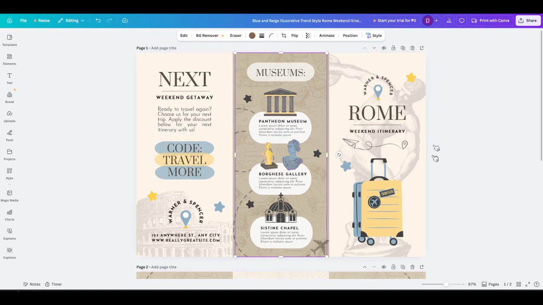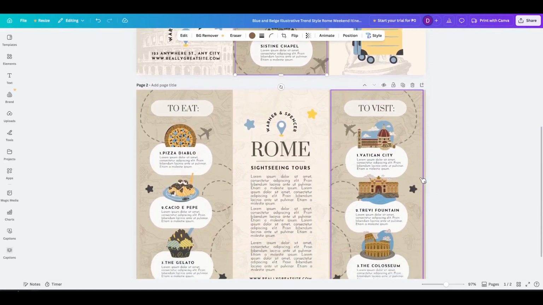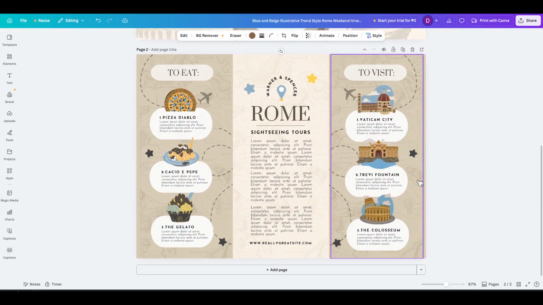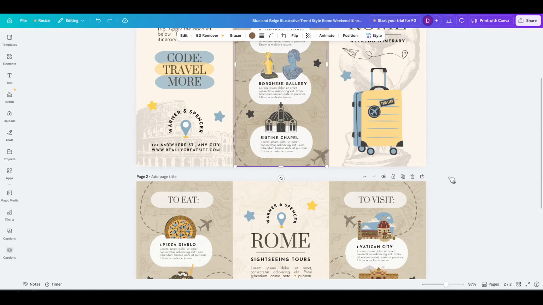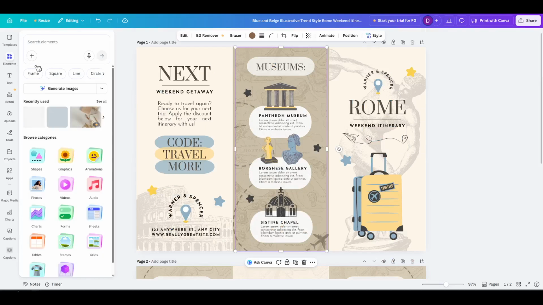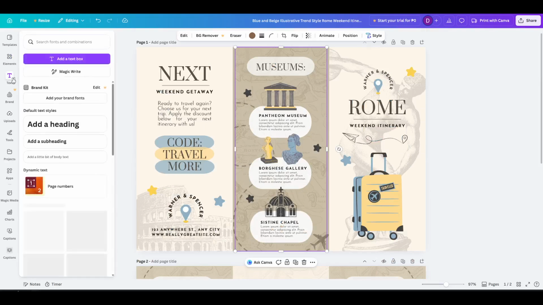If your brochure includes multiple pages or panels, double-check consistency across them: same fonts, aligned margins, and a coherent visual rhythm. Consider adding subtle icons for amenities, simple lines to separate sections, and high-contrast text over photos for legibility. As you work, Canva saves your changes automatically, so you can experiment confidently.